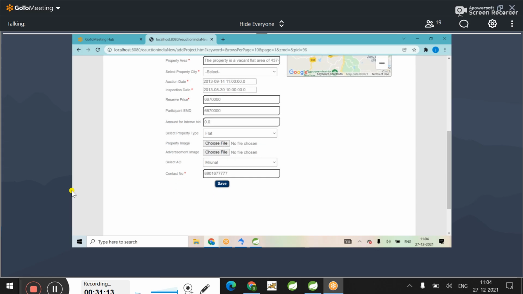Amount for interest, the interest bid. If you look at it from the movies point of view, whenever they are bidding, 1 lakh, 1 lakh 1 rupee, 2 lakh, 2 lakh 1 rupee, that concept doesn't work, guys. So how much margin do you have to give?